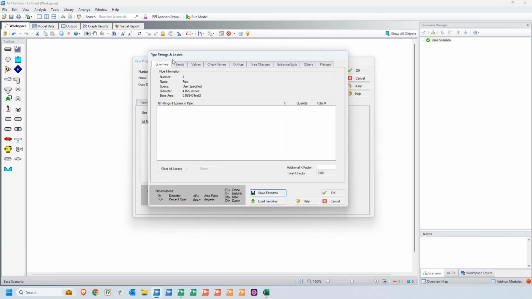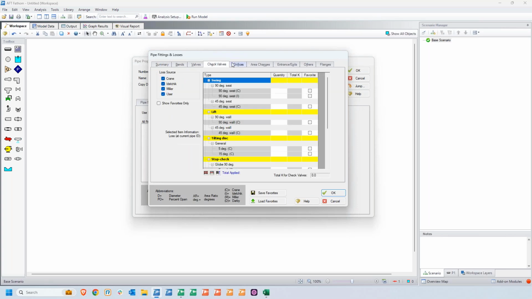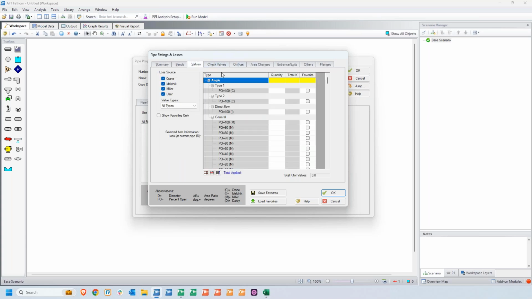In the fittings and losses window here, you can see that we have a library of a variety of different losses shown. These come from a number of different sources as indicated down here, and these will add a loss coefficient into the pipe based on the different component that you have. It's important to keep in mind that when you do this, this is only going to serve as the actual loss value applied over the length of pipe.